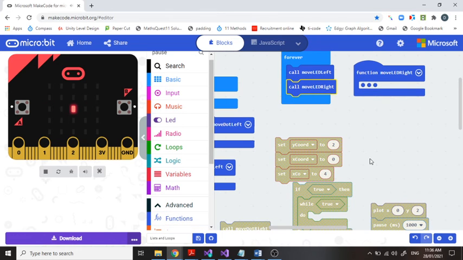We're going to put that in. Now we're going to see what happens. So it should move to the left, and then it should move to the right. So now what's happening is it's just moving left and right, and that's all it's doing.